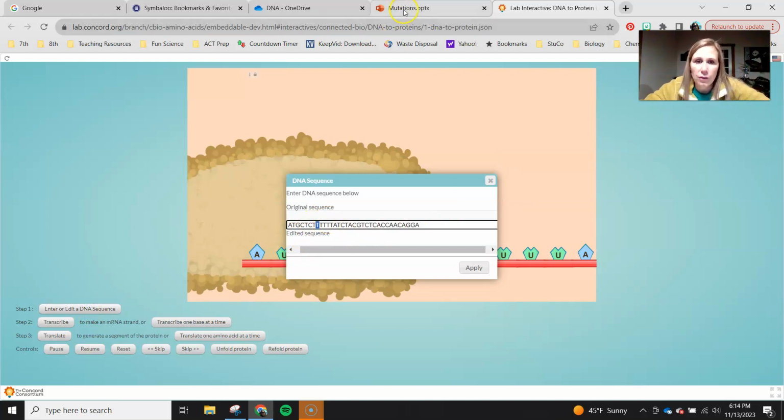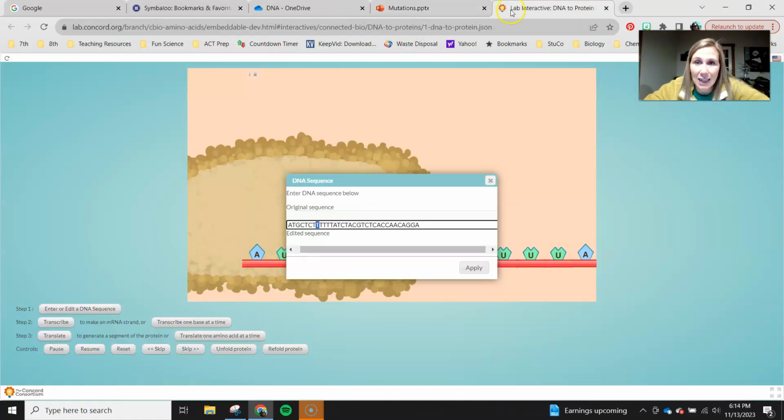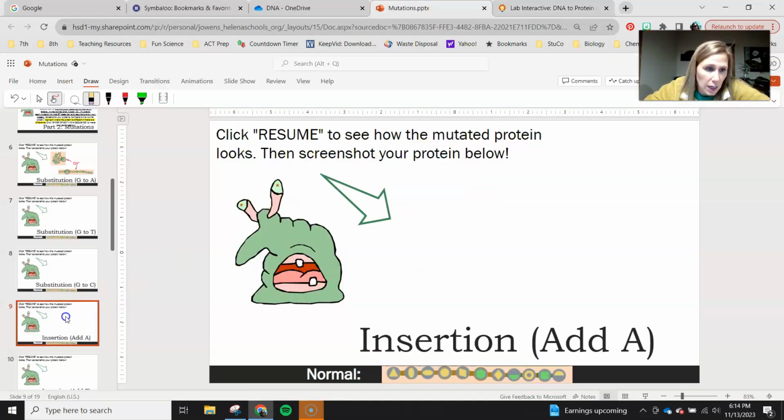Okay, and then for your next one, you're going to do what we call an insertion. So we're going to add an A, right in front of where that G normally was. So this was a G, so you guys can go back to that original G. There we go. You guys are going to add an A right in front of that G. Really doesn't matter where you guys add it. Before or after, you guys will see a difference. Hit apply and resume.